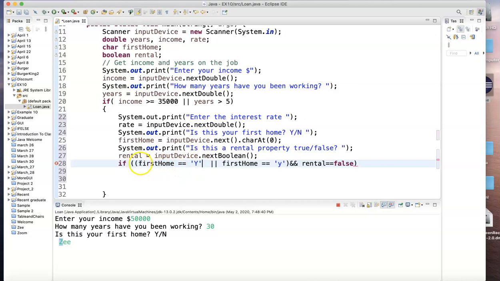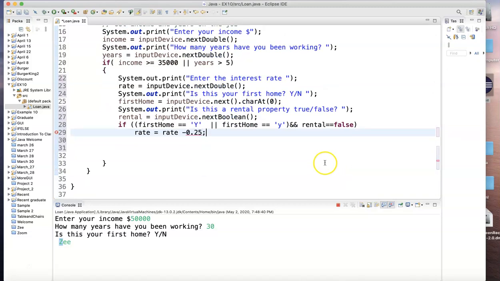String is double quotation. If the first home is capital Y or small y, it doesn't really matter, and rental is false. You're not going to rent it. Don't put a semicolon here. Put a semicolon, we're in trouble. Let the rate now, because you get a discount, equal rate minus 0.25. Decimal value. Here we go.